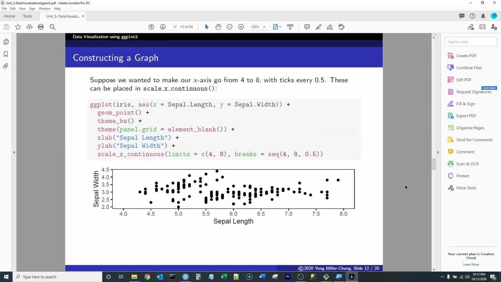Now let's talk about controlling the axes themselves. Let's say I wanted to make my x-axis go from 4 through 8 with ticks every 1/2. Here's what I would do. I would use scale_x_continuous for a continuous axis on the x-axis. My limits of 4 through 8 tell me the minimum and maximum of the x-axis. And breaks indicates to me where the ticks occur. Remember that seq(4, 8, 0.5) means all numbers from 4 through 8 incremented by 0.5. So this is why you need to use the seq function for ggplot2.